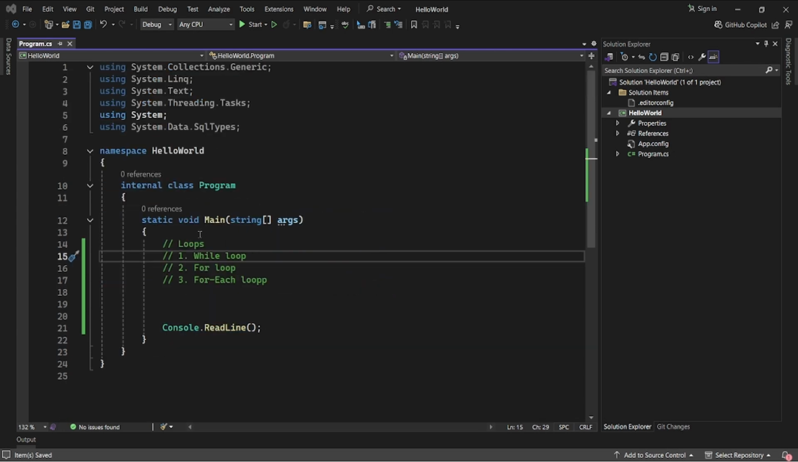Let's take a look at loops in programming. Loops are also a control structure used in programming, which allows you to execute a block of code repeatedly based on conditions, rather than writing the same block again and again. Basically, there are several types of loops used in programming, and mainly they are while loop, for loop and for each loop. So in this session we are going to learn about each loop separately.